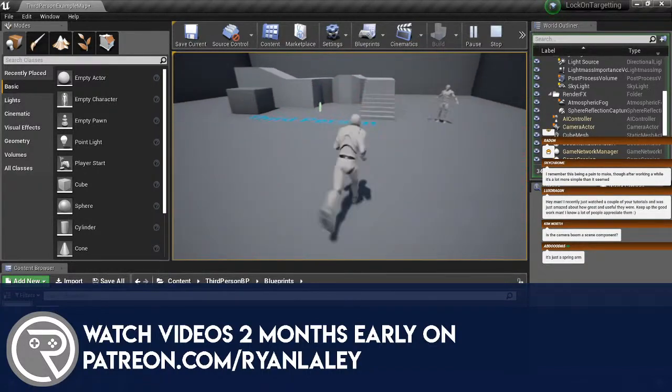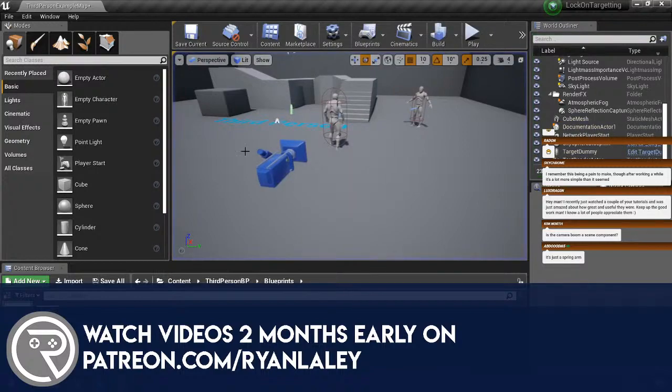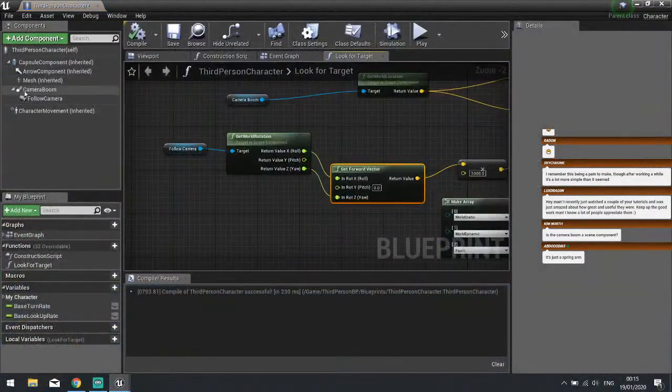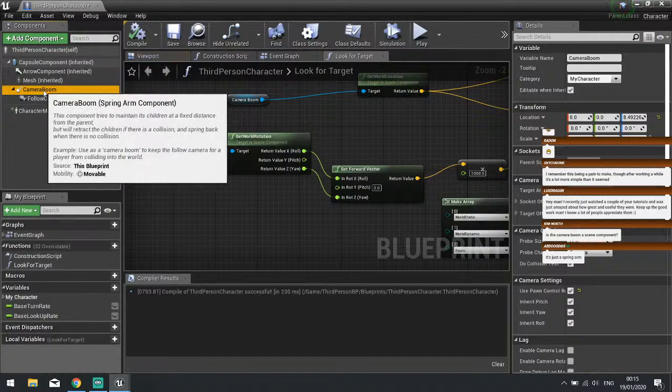So Kim, yes, the camera boom is a scene component. It's just a spring arm. It's a spring arm component.